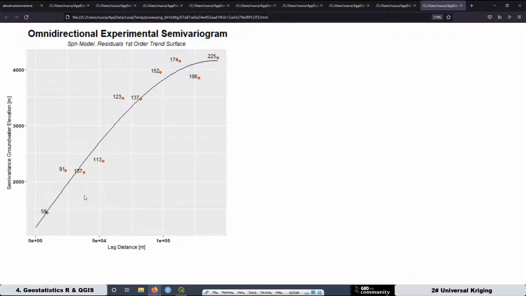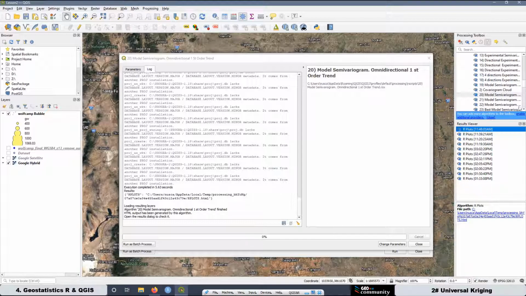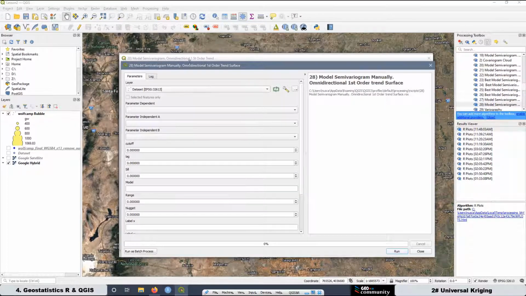But if you want to fit the model manually, I have a specific script, and that one is number 28, I believe. Let me check. Yes, 28 is this script over here, where you can fit the model manually, as you can see in the title. And this one is for the omnidirectional experimental semivariogram from the residuals from the first order trend surface.